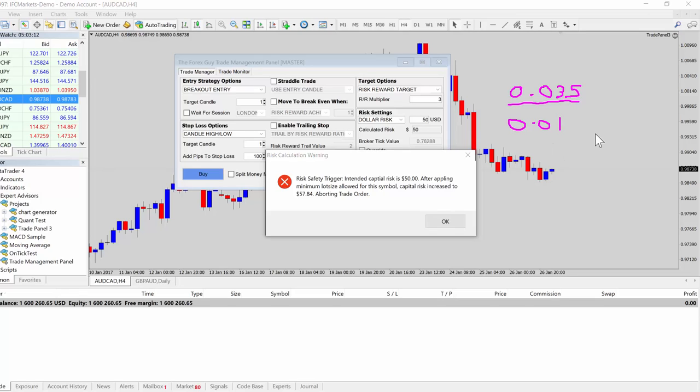So we have two choices here. We can either put in 0.04 as our lot size, round it up, or round it down to 0.03. Because we've actually changed our lot size, that's going to affect the amount of dollars that we're risking in the market. And this is what this error message is saying.